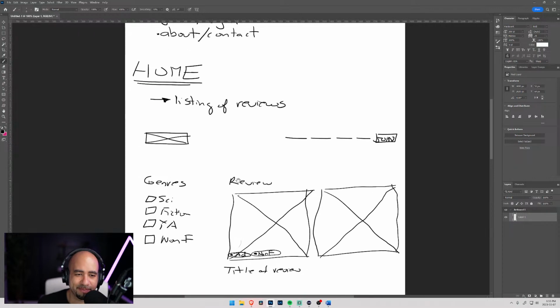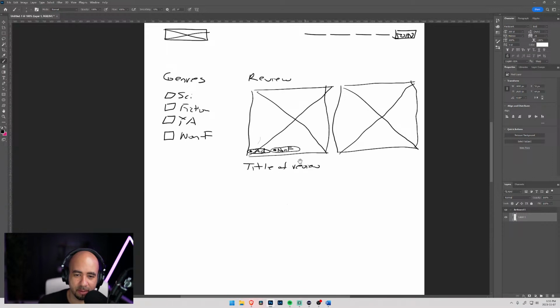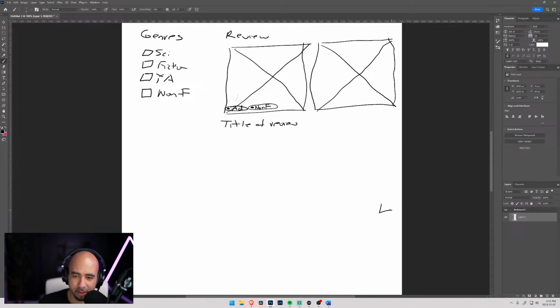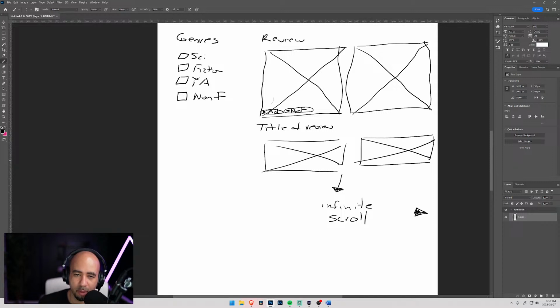But I feel like this feels less like the homepage, but more of the reviews page, where this will have all of them. And then of course it'll have, actually maybe we should do like infinite scroll. That's much nicer. So we have infinite scroll here when there's more items.